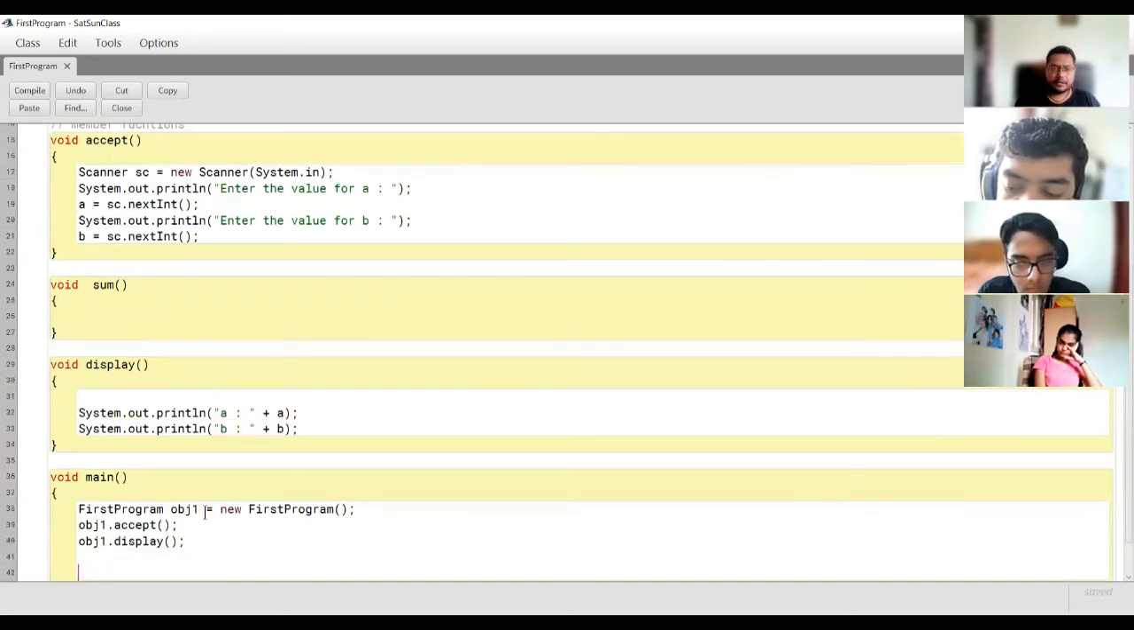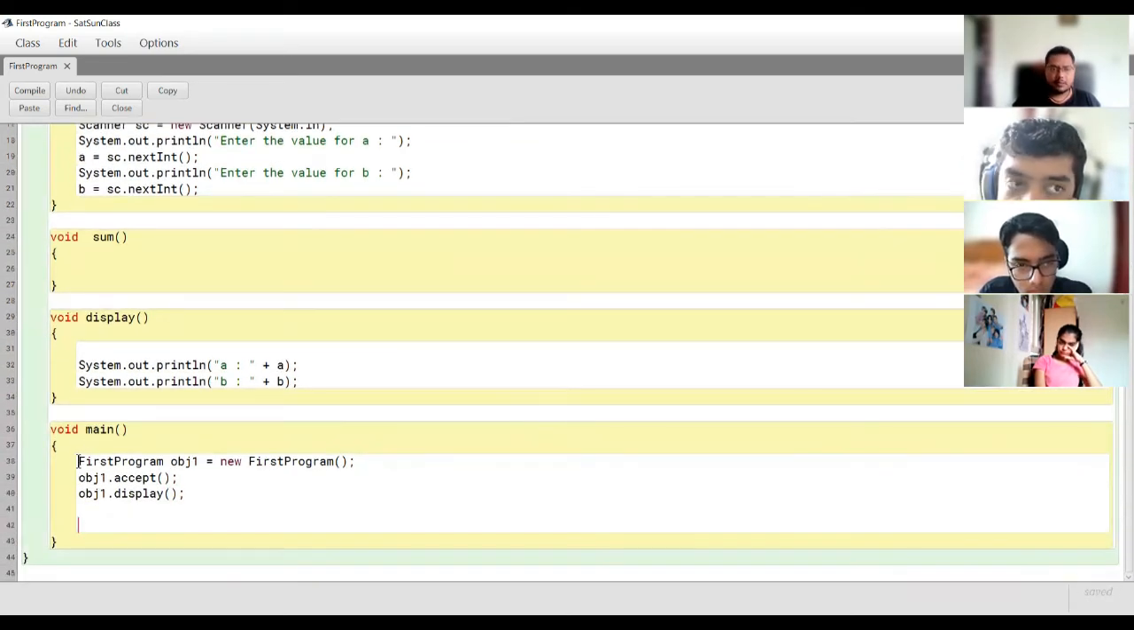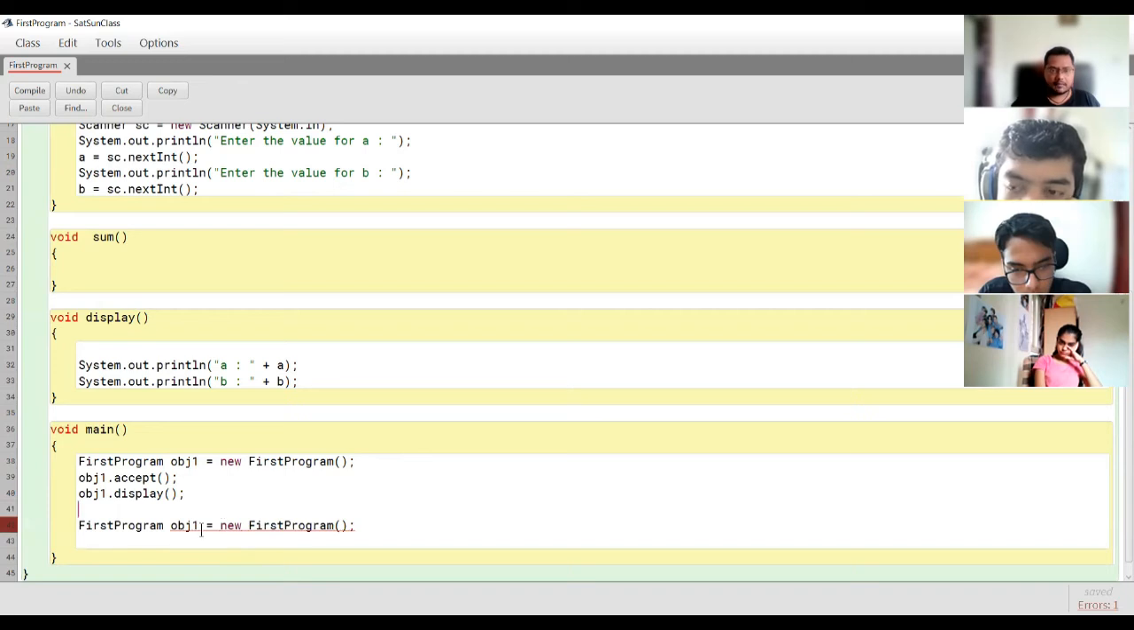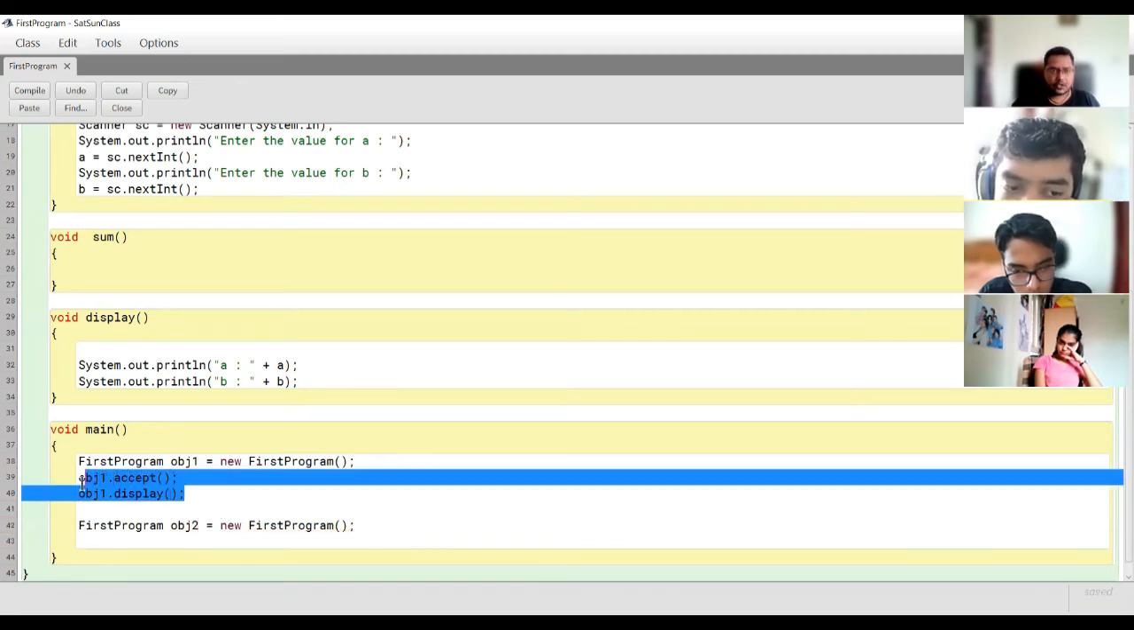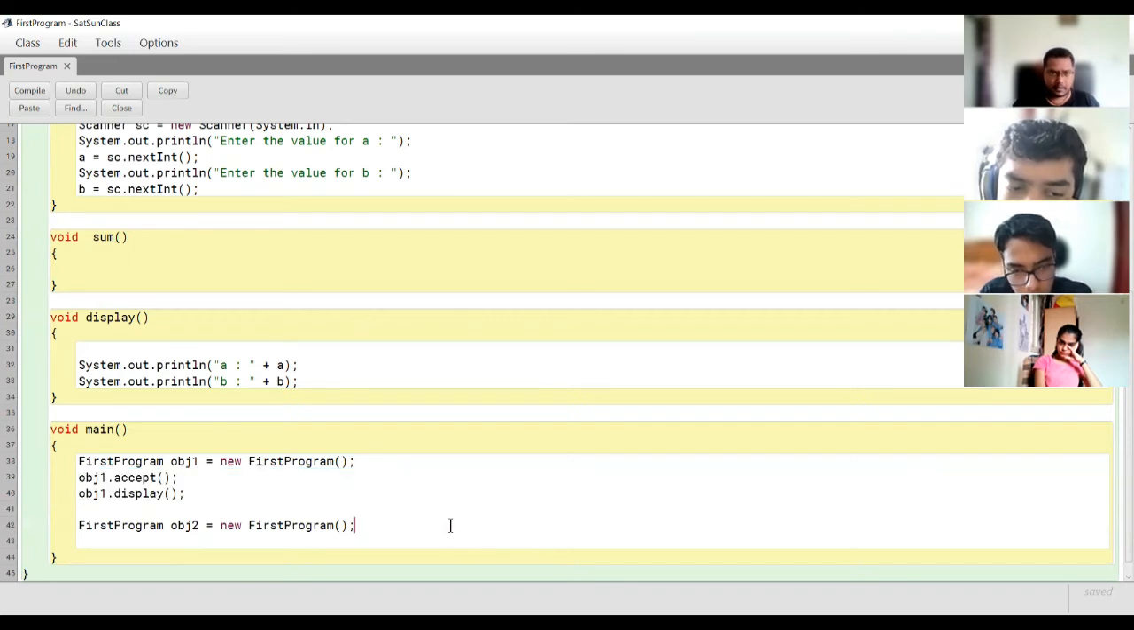Then what I do is I create one more object. Pay attention. I create one more object and give the name as obj2 over here. And for that also I'll accept things and I'll print things. So I'll say obj2, obj2. Pay attention properly.